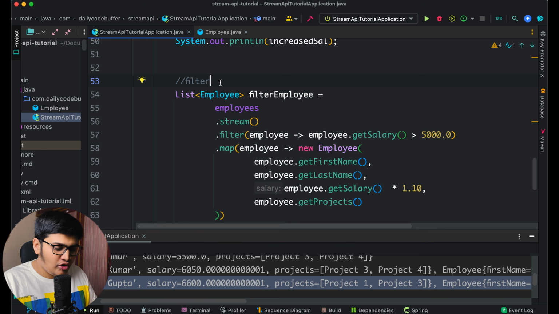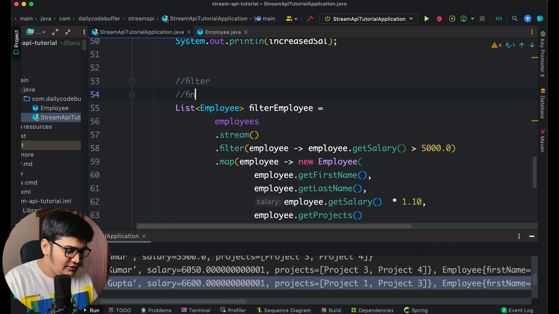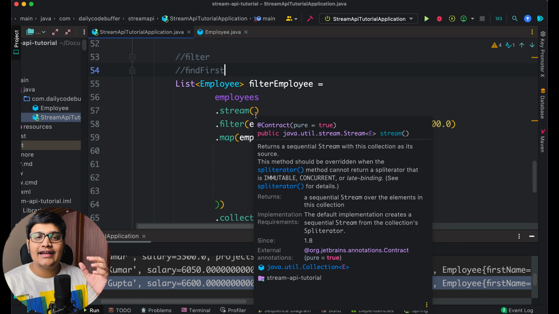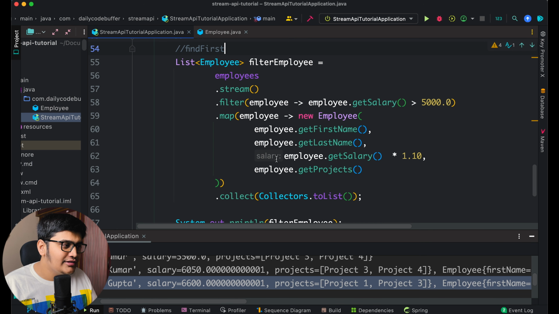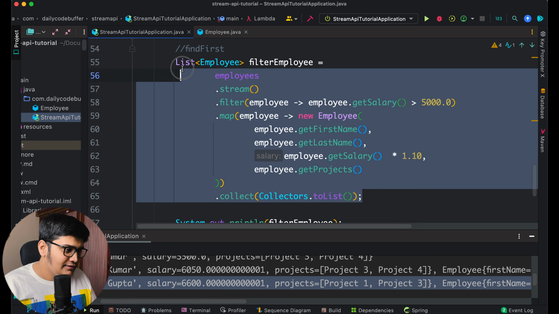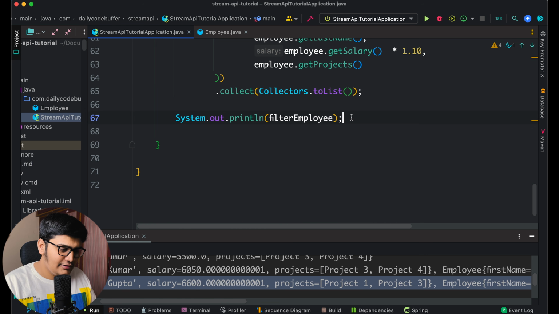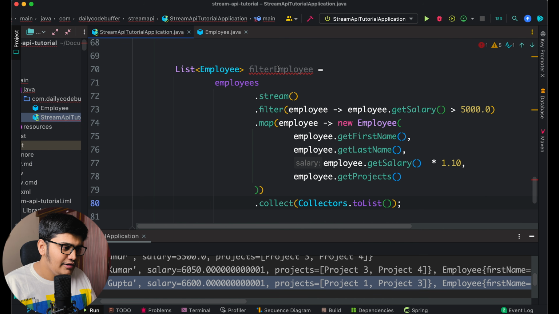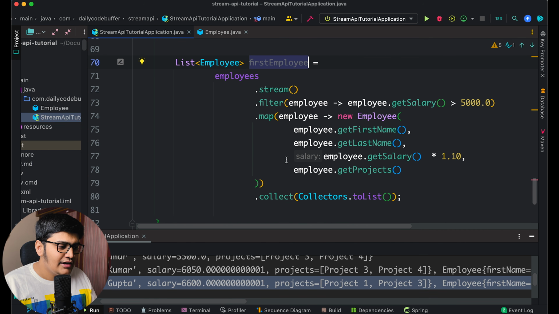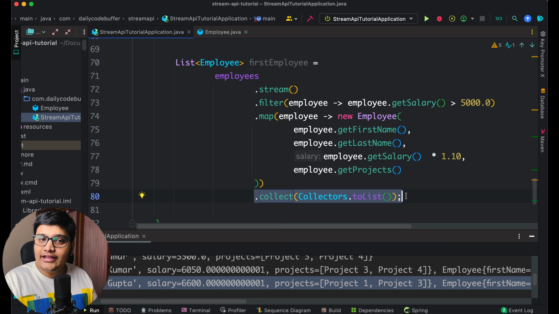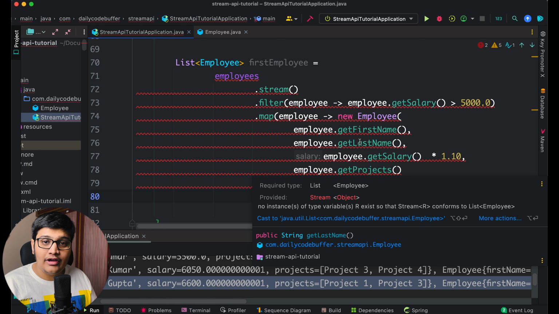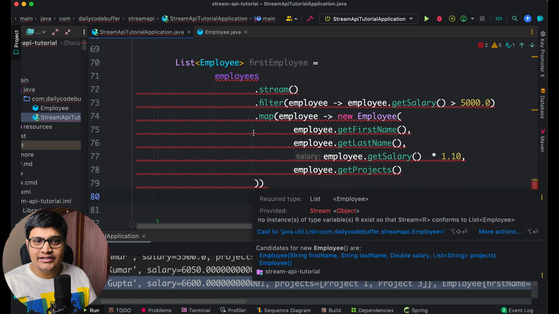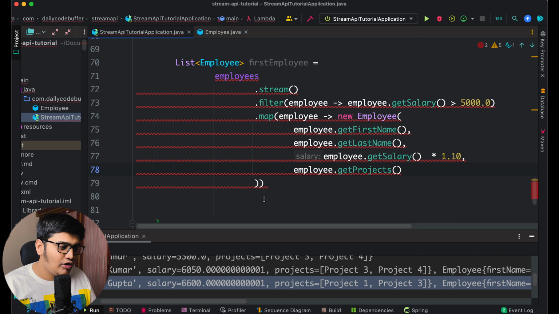Within this filter we will add one more operation, that is find first. Now what find first will do is it will get the first element out of it. Now rather than doing this collect, let me just copy this so it's better. So this operation we did here. Okay, and I'll just change to first employee. Now rather than collecting all the employees, what I want is the first employee whose salary I have increased. So find first is the terminal operation. After the map operation that I have done, I want to get the first employee.